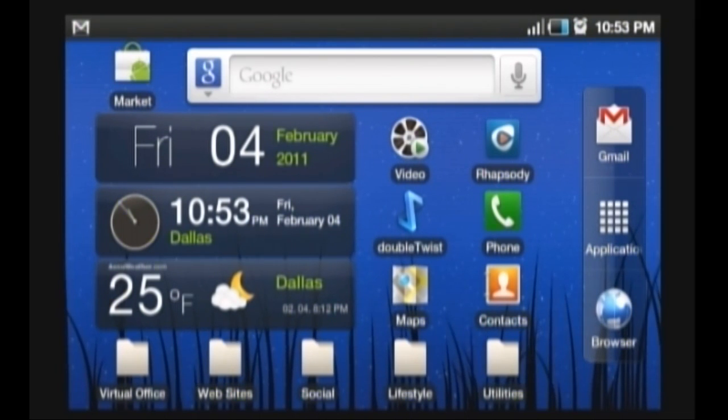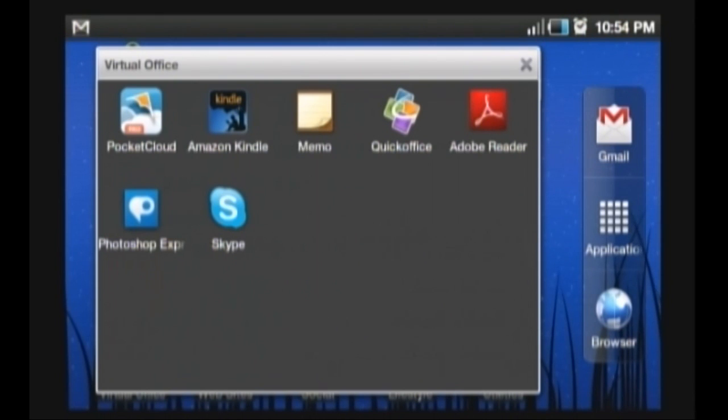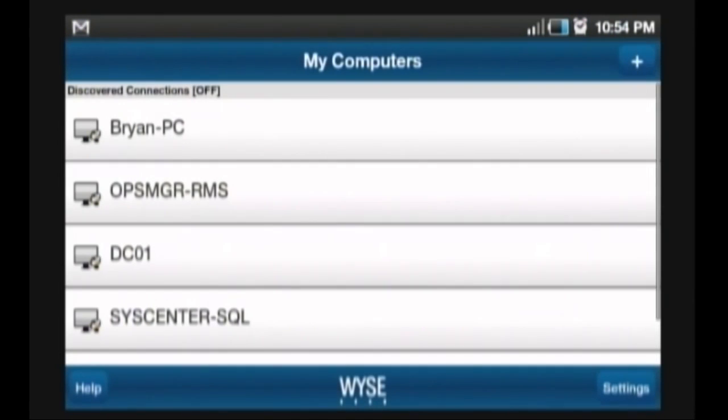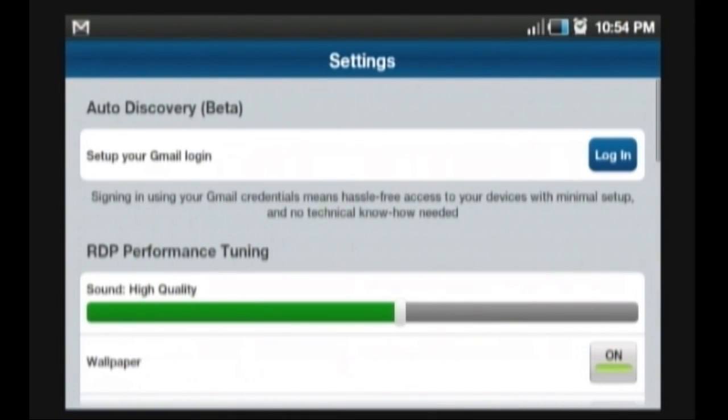Now we're going to take a look at what PocketCloud looks like from the tablet perspective. Once you launch PocketCloud, you'll notice that my systems have been detected, but they're grayed out, and that's because I logged out just to demonstrate the process of logging in.